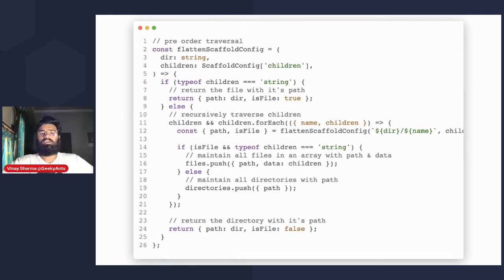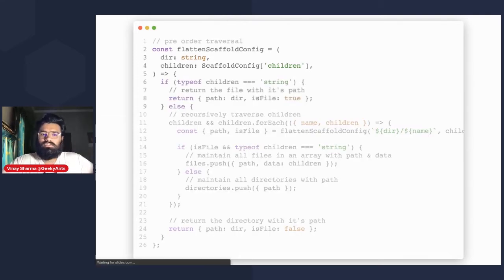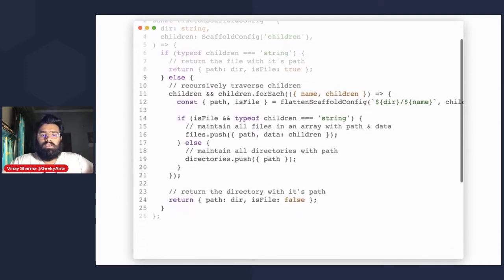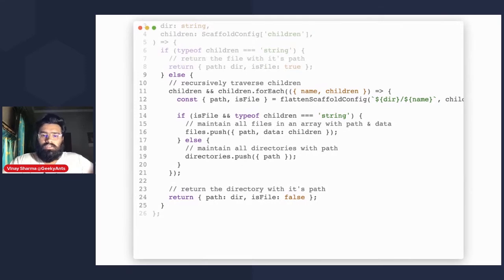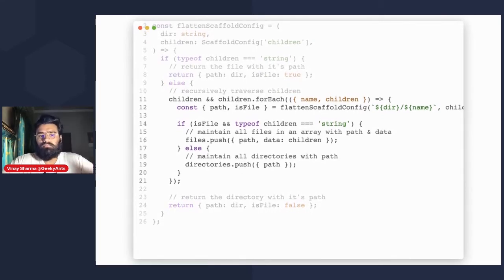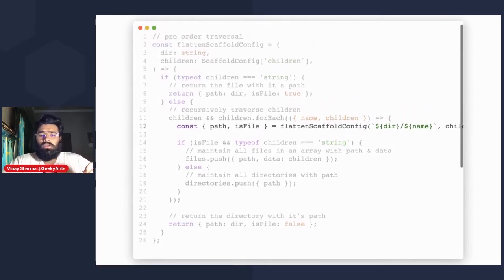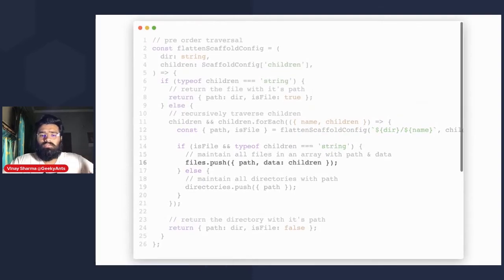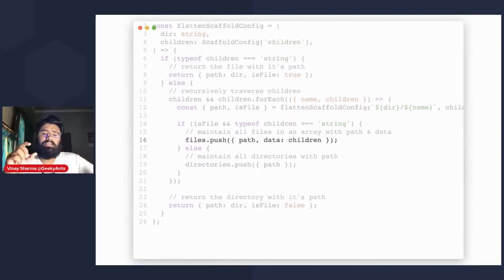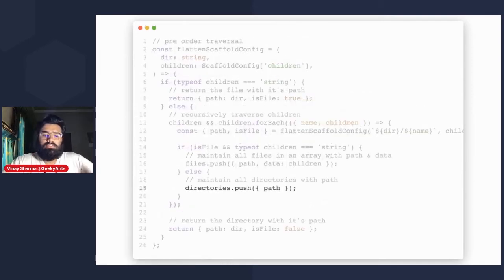Once that's done, I'm going to traverse the entire tree with a pre-order traversal. This is a simple logic. If at any node the children is a string, it means that it's a file, and else I'm going to recursively traverse each and every child until a string is found. If a string is found, then I'm going to push that entire node into a separate array, which is files. Else, I'm going to maintain a separate array, which is directories.